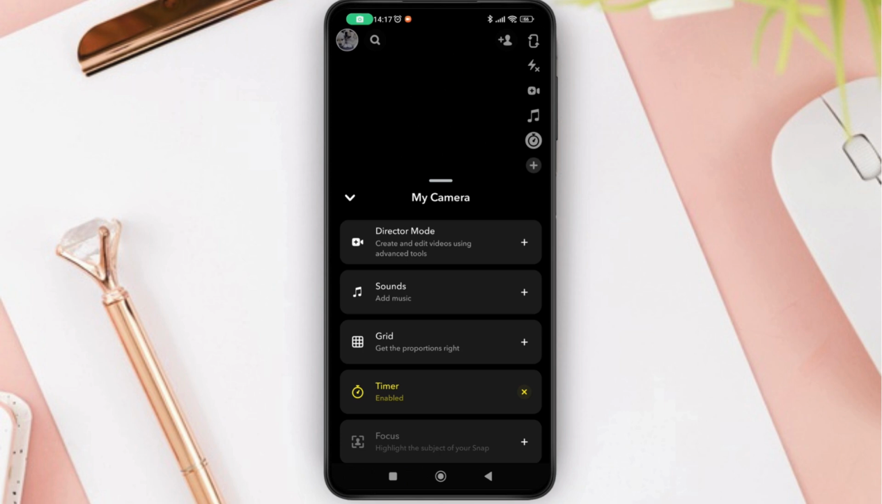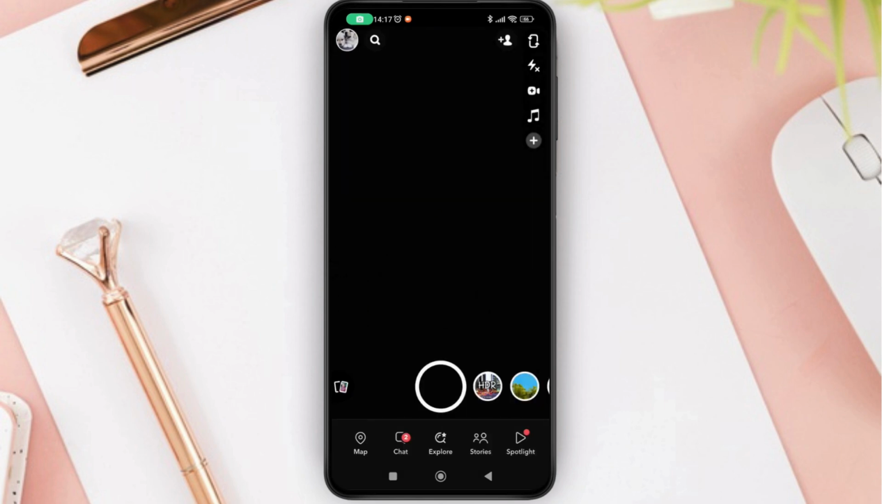So as you've turned it on, if you want to disable or turn off the Snapchat timer, then you have to select the plus icon again and then select timer again to turn off the timer.